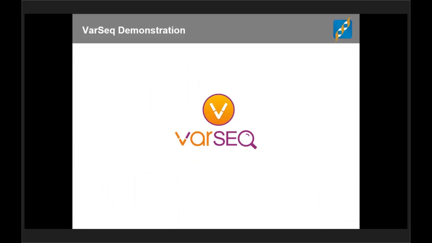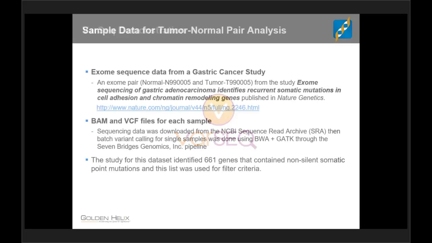Before we get into the demonstration for a tumor-normal workflow, I'd like to go over the data that we're going to be looking at here in the tumor-normal analysis. We're looking at exome data from a gastric cancer study. It's an exome pair from this study that was published in Nature Genetics. We've included BAM and VCF files for each sample.